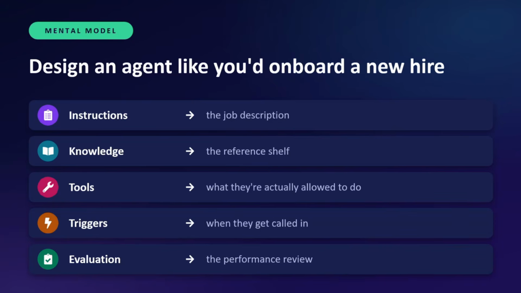Then also triggers. So when they get called in. So this is my prompt that I'm going to call you with. When I say sound the siren, this is how you know you should show up. And then obviously evaluation is typically, in a new hire example, their performance review. So similarly, when we build an agent, we also need to evaluate it to see that it performs as expected. So we'll be going based off of this principle with designing a good agent.